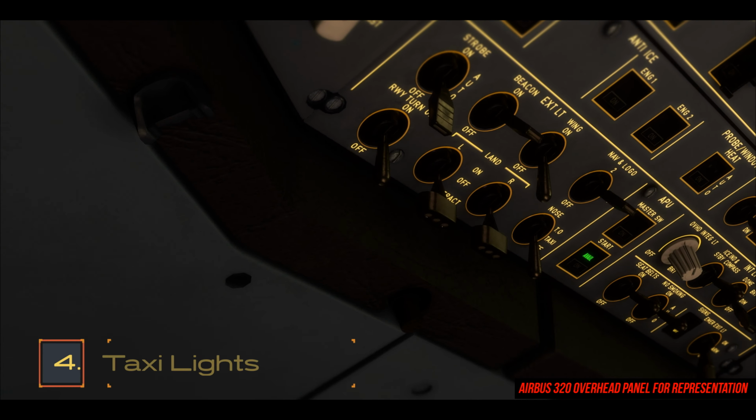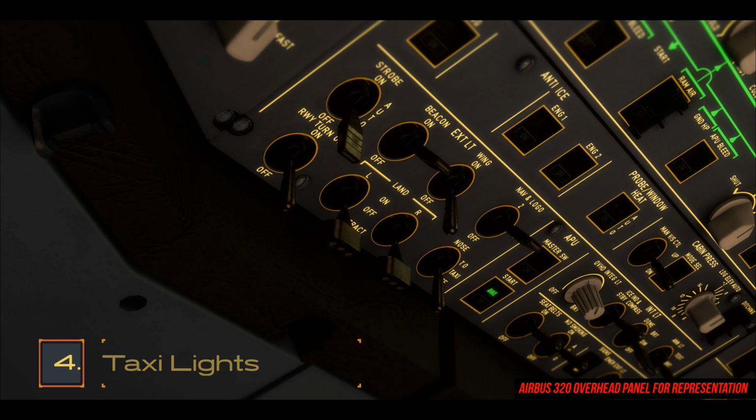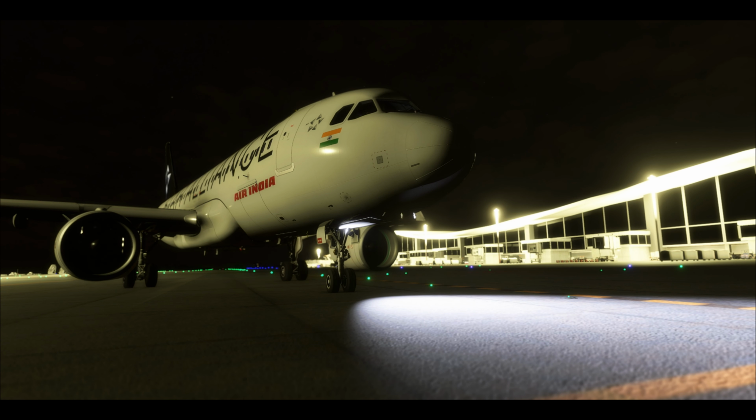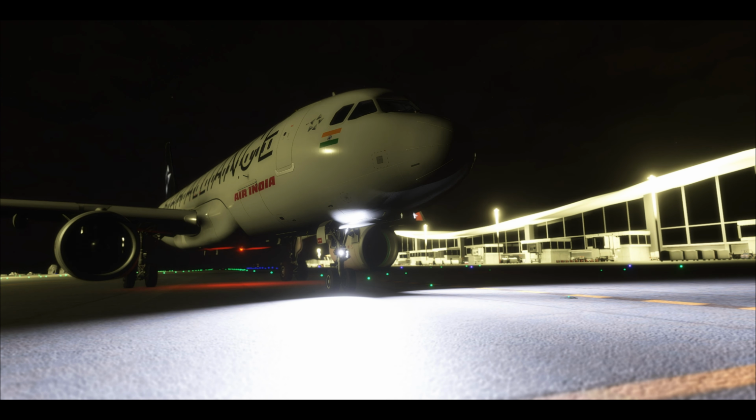And after pushback, once the engines have started, we've done all the checks and we're ready for taxi. As the name suggests, it's time to turn the taxi lights on. And in most airliners, along with the taxi lights, you also put the runway turnoff lights on. It just gives you a little bit of visibility on the sideways.